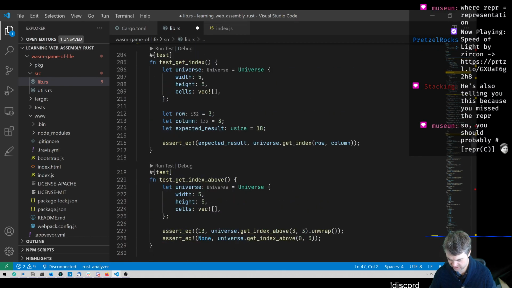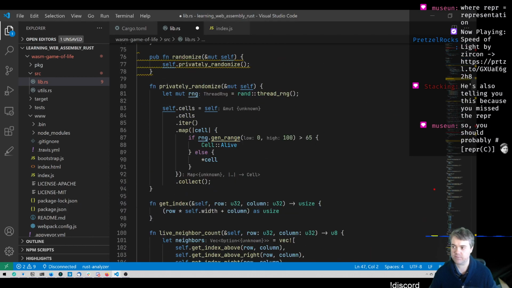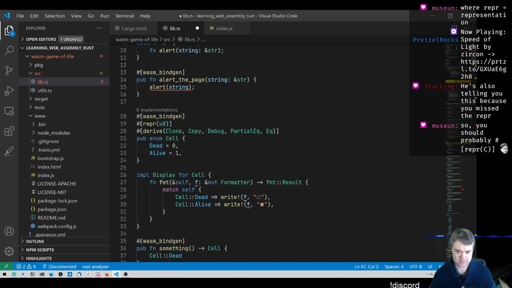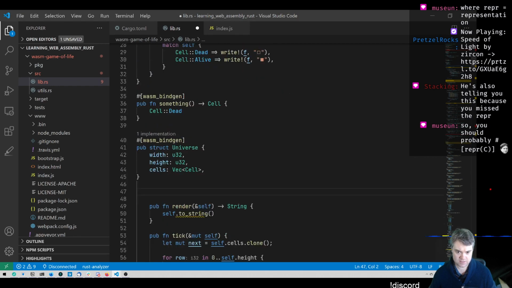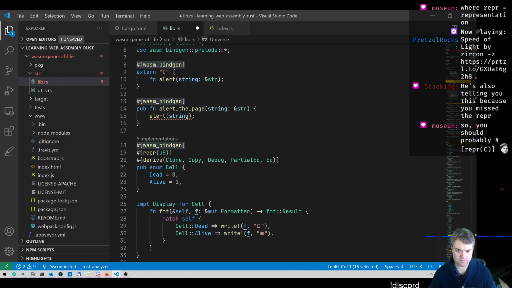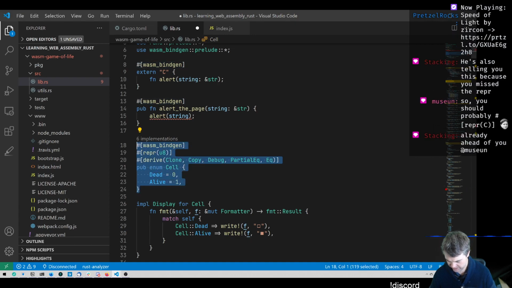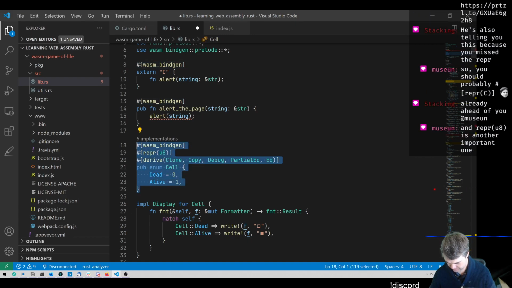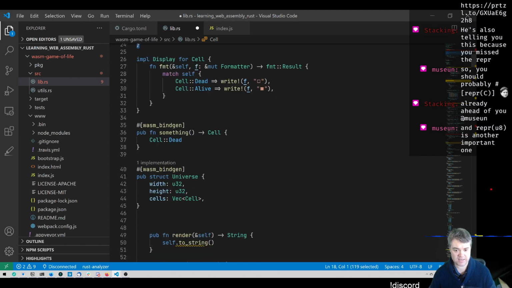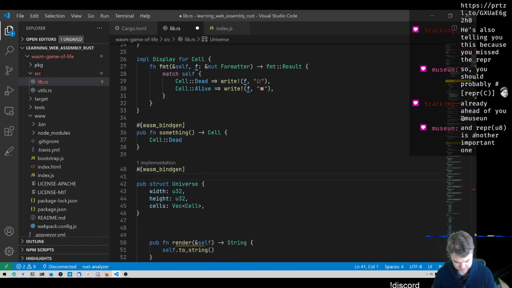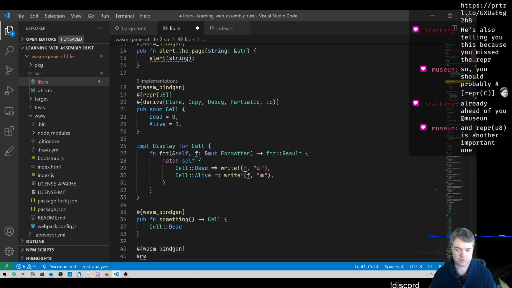And then there's testing. Oh, he's telling you this because you missed the repr. Did I miss the repr? Not on Universe. I missed it on the enum. We should repr C on here. Interesting. That's not in the book. Let's try this. What does it look like?